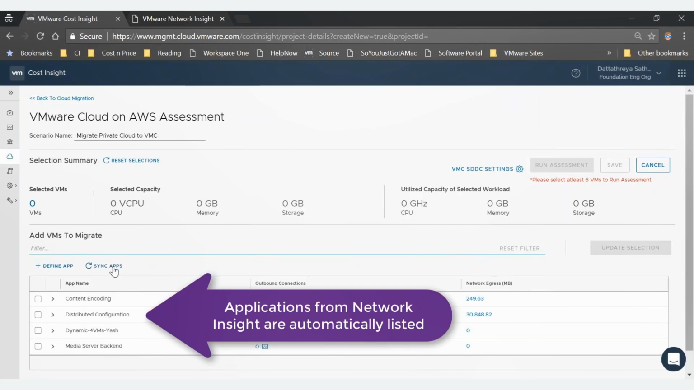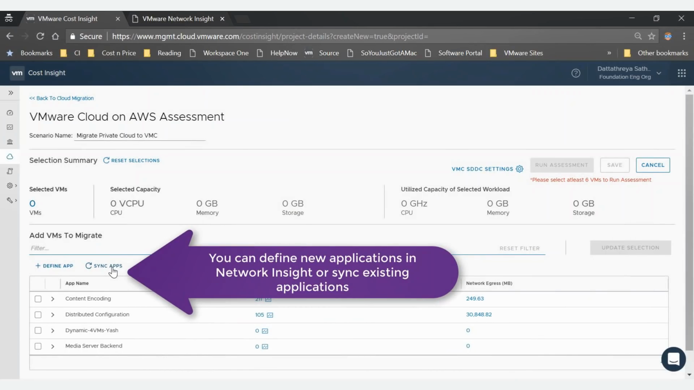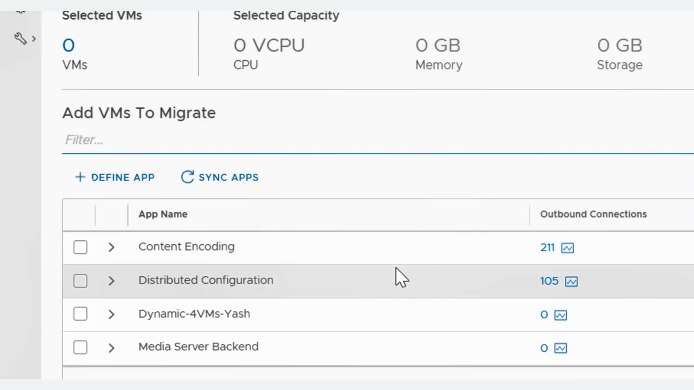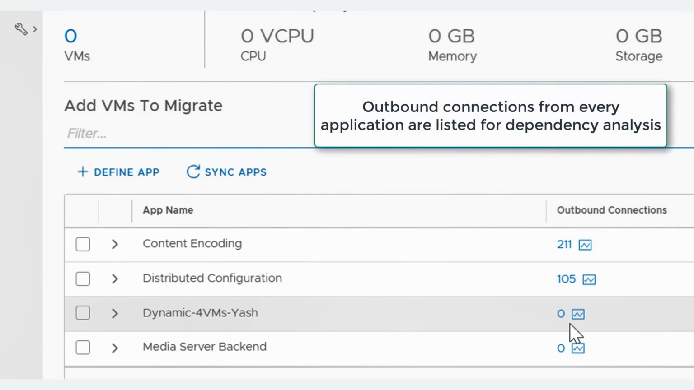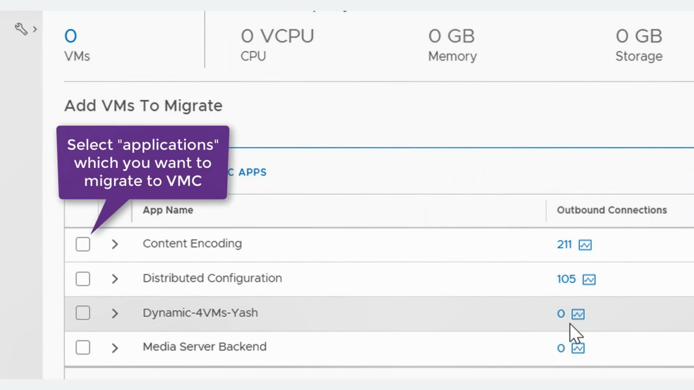Okay, so here we select a few applications. We define those in Network Insight. We can sync those apps, and we're going to pick a couple of these applications. So you can define an application. We've already defined them here. So we're going to pick a few, and you can see the outbound connections here on the right-hand side.